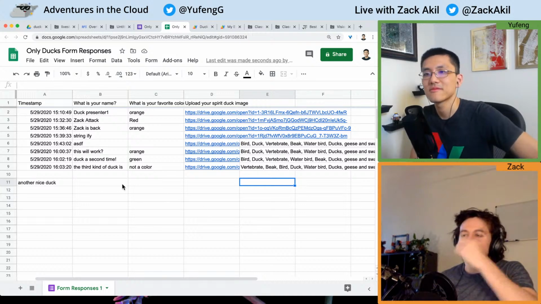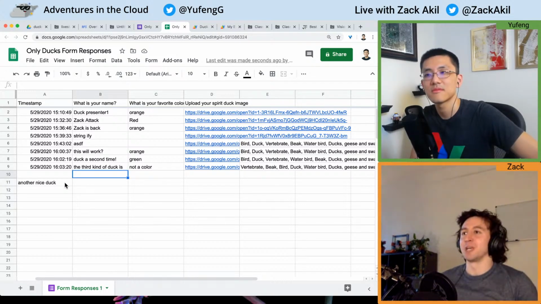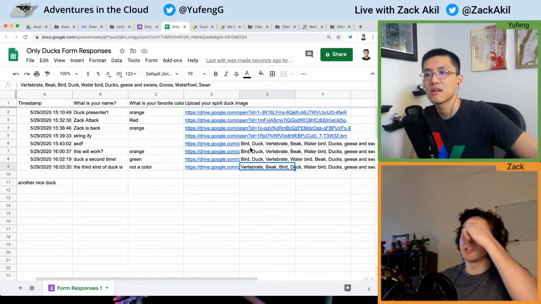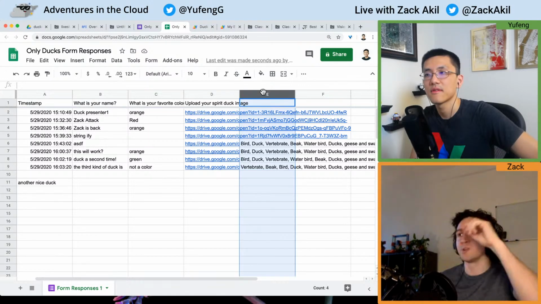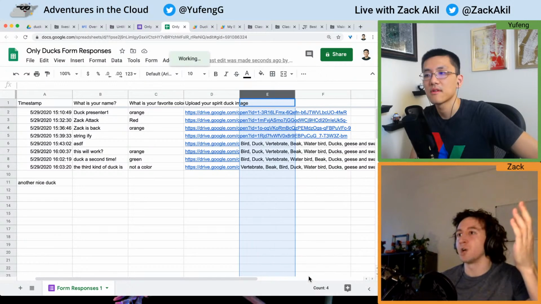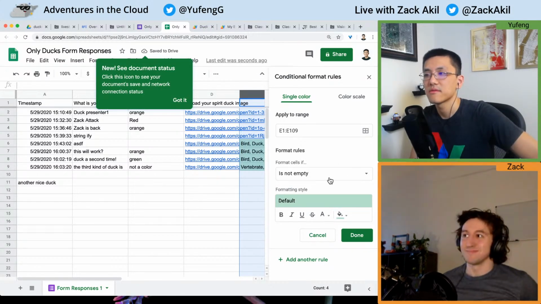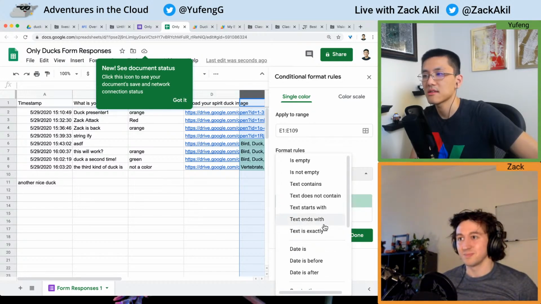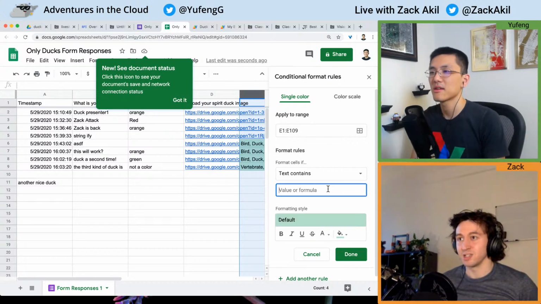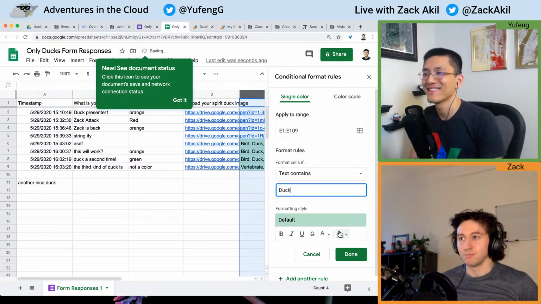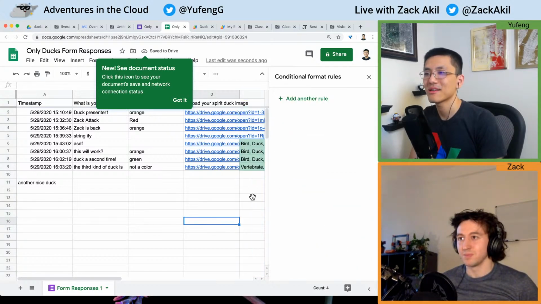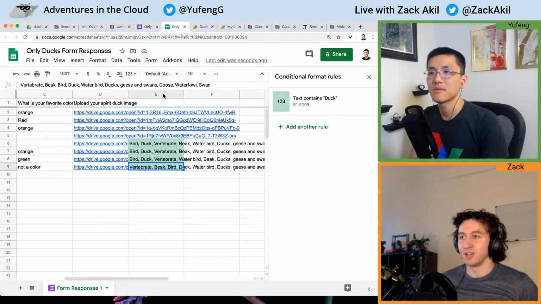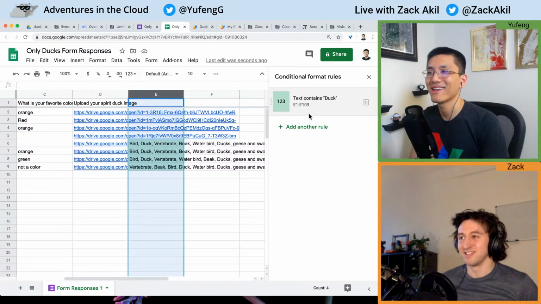Well, the cherry on the top is to put in some conditional formatting. Based on like the first word or something? Well, if you click on the column and go to format, conditional, it will already give you options like text contains. Text contains is just there. Duck. Boom. So these 3 all contain duck. There's plenty of duck here. You can add another layer to be like contains goose.